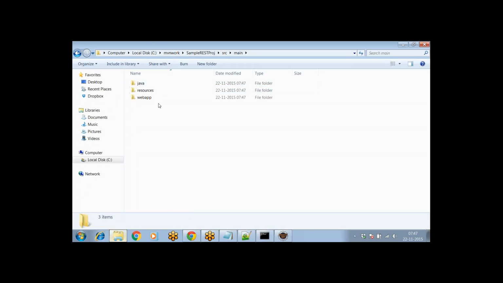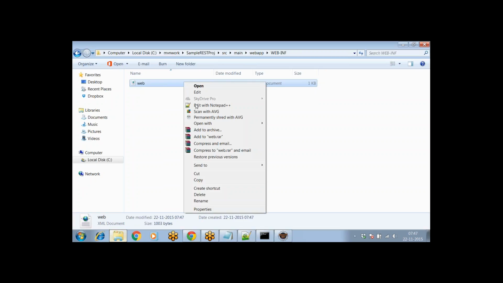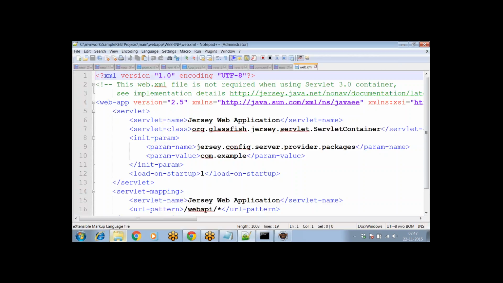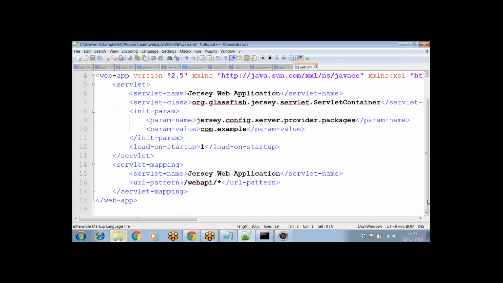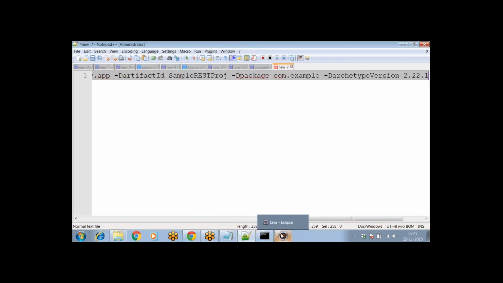Now you see the difference in the structure. Under main you have java, resources, and webapp folder where you have the WEB-INF folder. Under that you have a web.xml file where you have the basic configurations which are needed. I'll tell you, it's very important, so it helps us a lot.